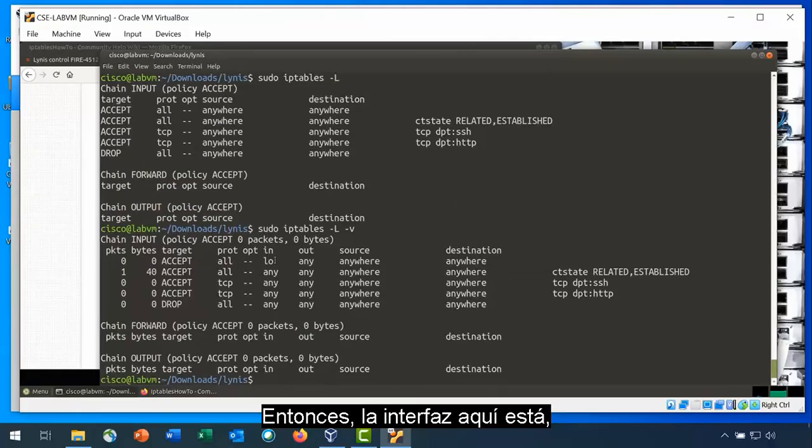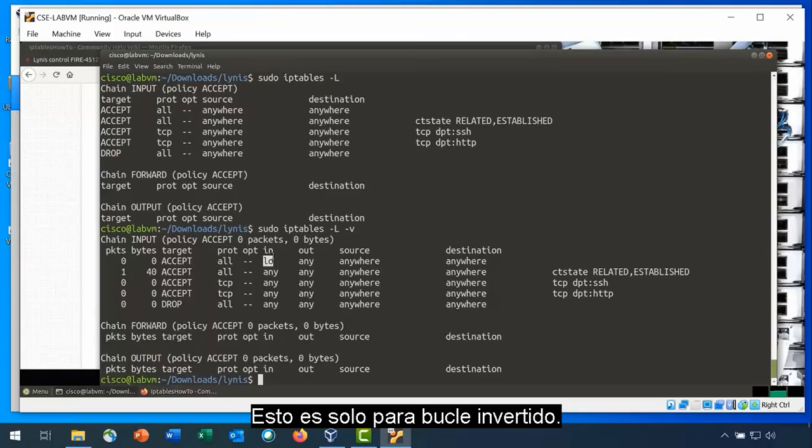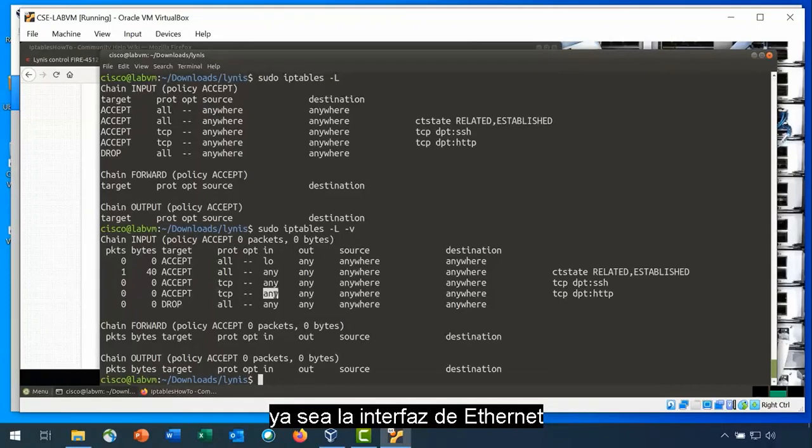So the interface here is for this very first one that we entered last, but it's now listed first. Remember, we did an insert and put it in the first spot. This is for loopback only. And then all of these other rules are for any interface, whether it's the Ethernet interface or the loopback interface.